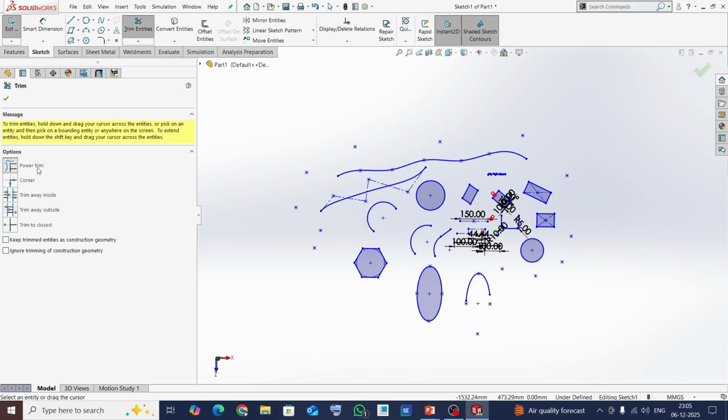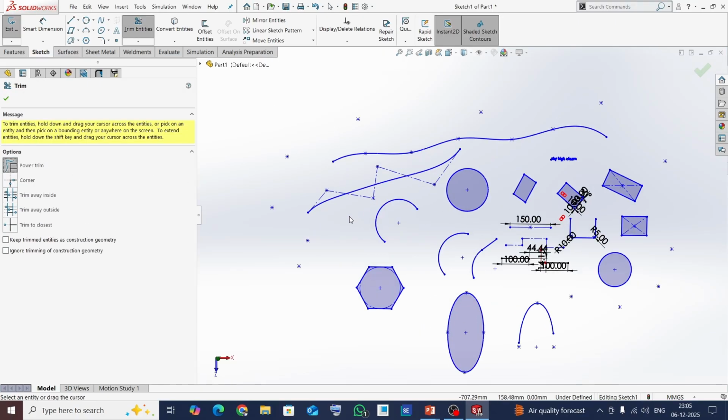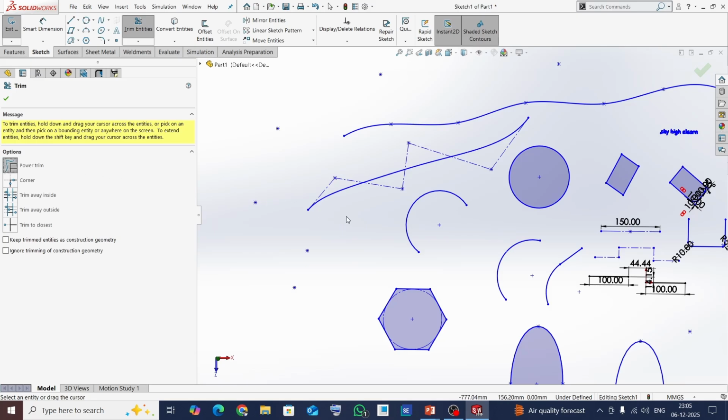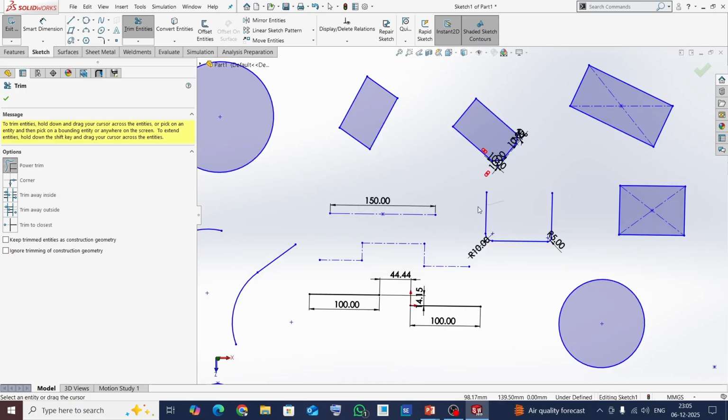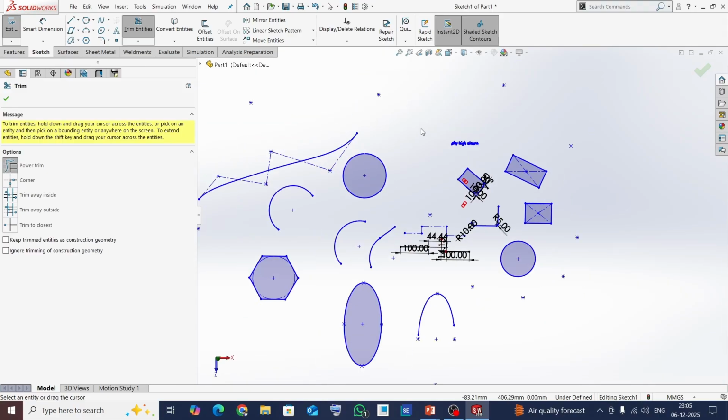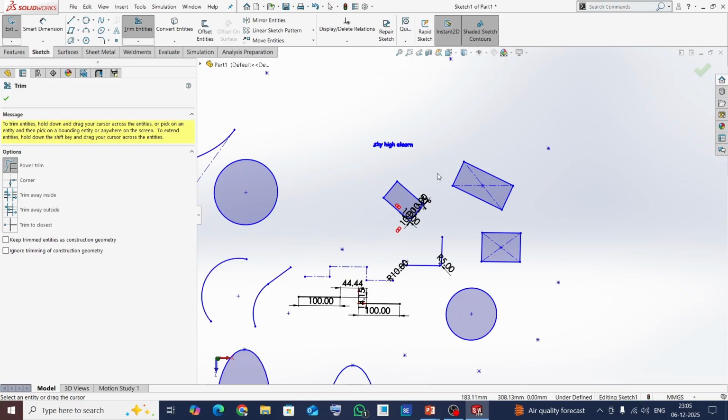First one is power trim. So we have to just drag on the line or sketch to trim. So this is the power trim option. You can see here, just drag on it. It will get deleted. So this is the power trim option.